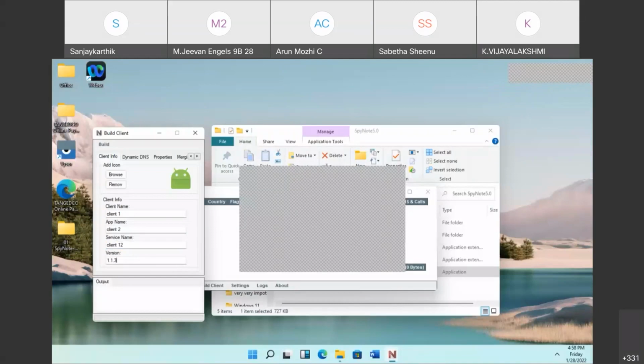The application is the same as the original. It's an authorized application like that only. For that only we are doing here.